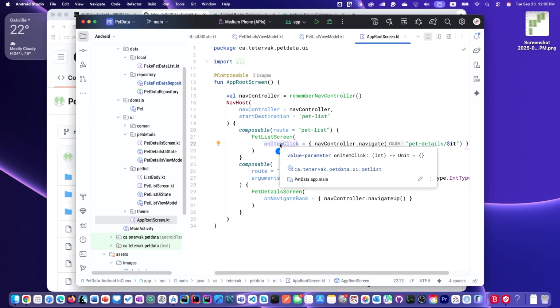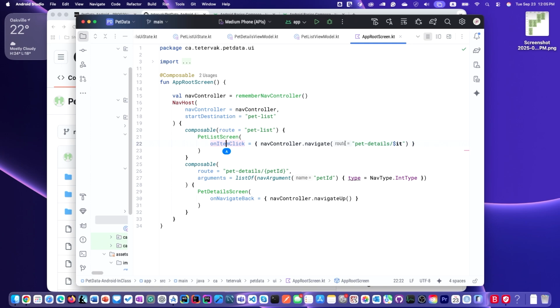On item click, what do we do? Navigate to, and this is a template. You see, the string is constructed by inserting ID in it. Navigate to, and on item click, it's a lambda function that will receive one parameter, which is the ID of the item that I clicked. Okay. And it is the default parameter of the lambda function.